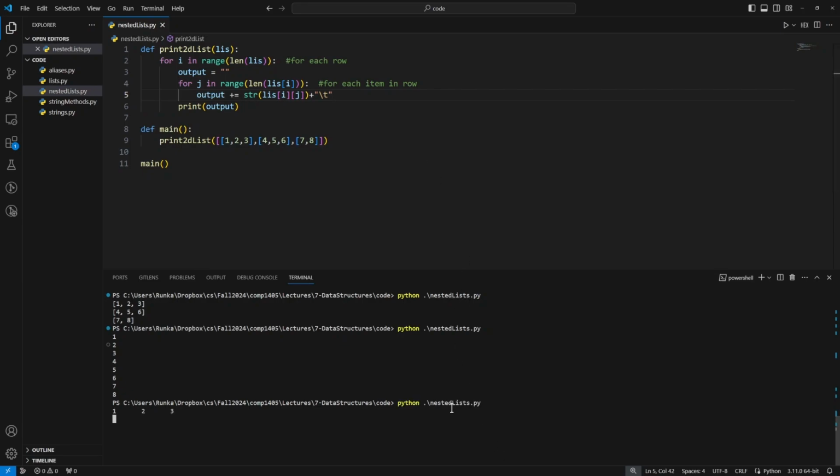Save, run our code, and there we go. We get the grid pattern we're looking for. 1, 2, 3, then a new line, 4, 5, 6, and 7, 8 after that.